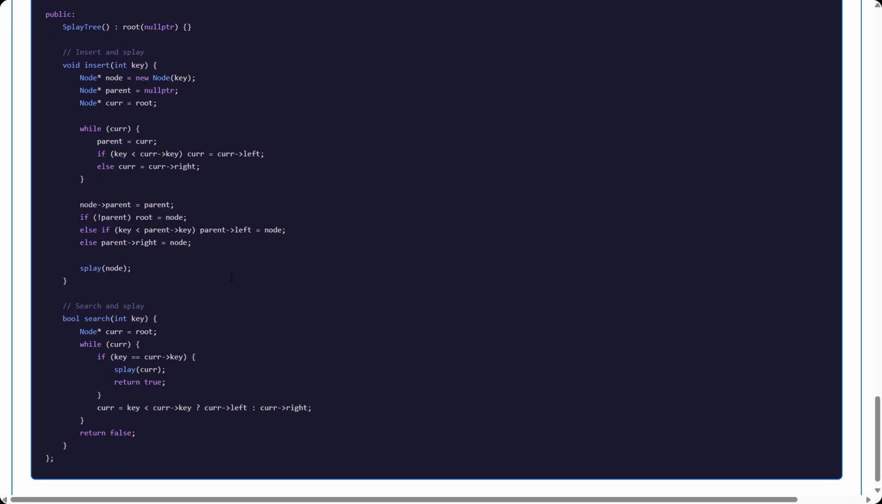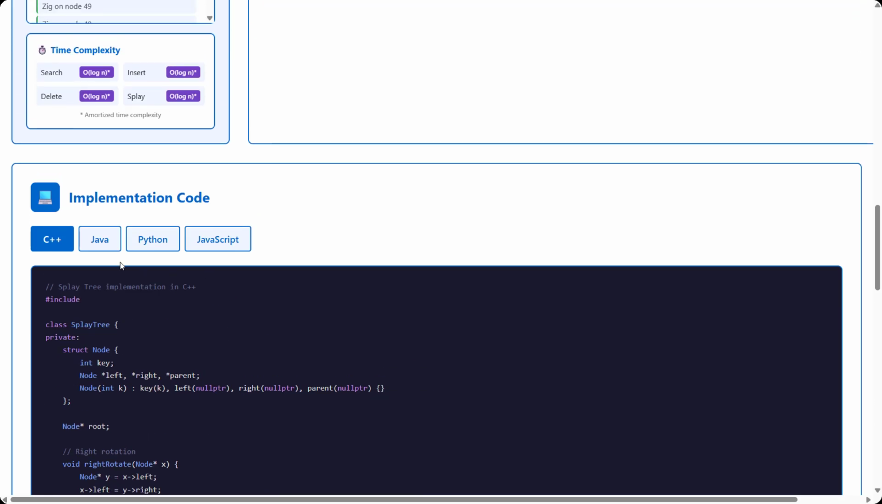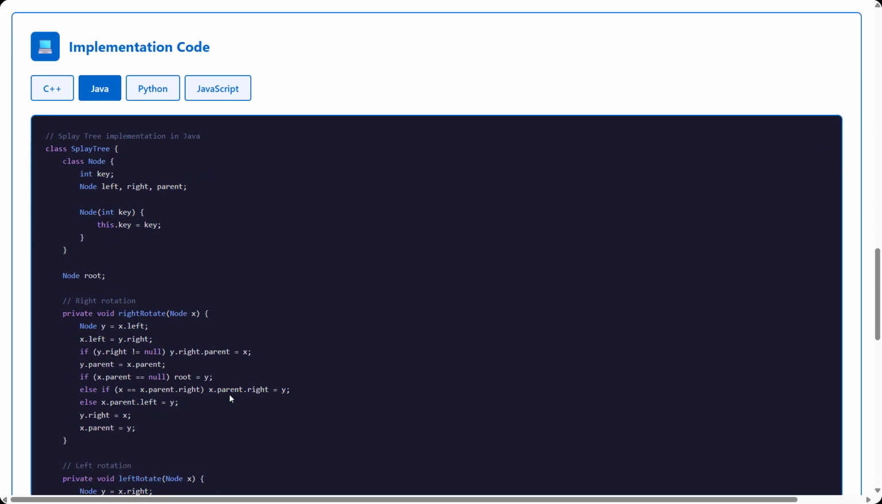In Java, same structure but with proper OOP. Node is an inner class. We use null checks instead of sentinel nodes. The rotation logic is identical.